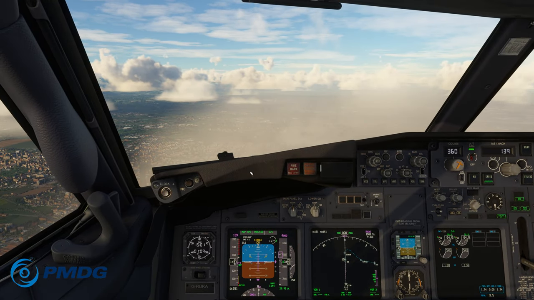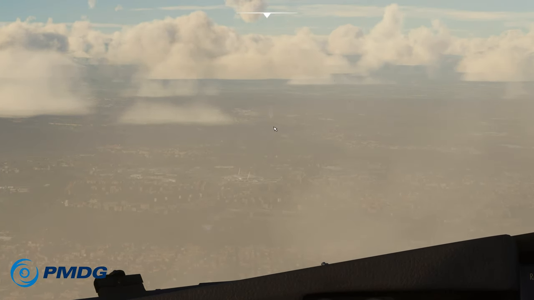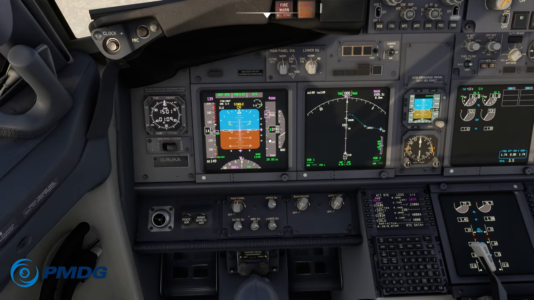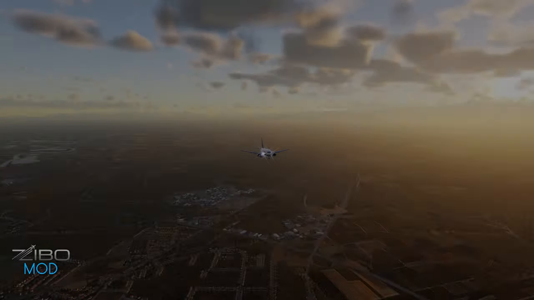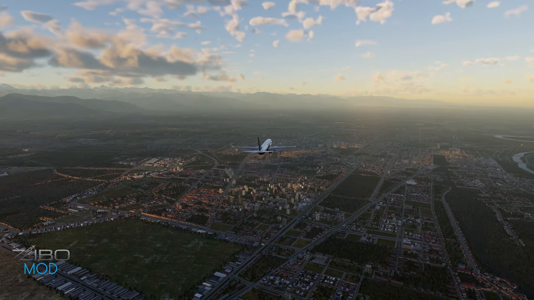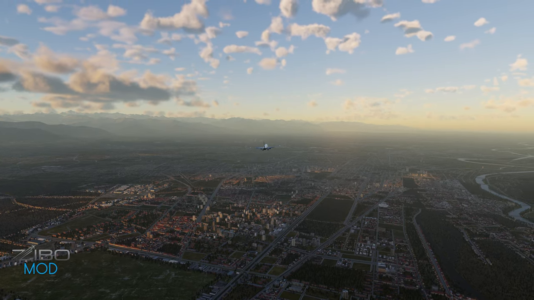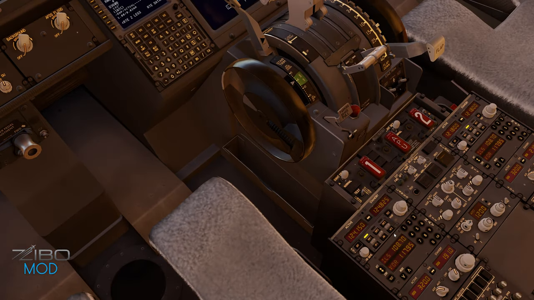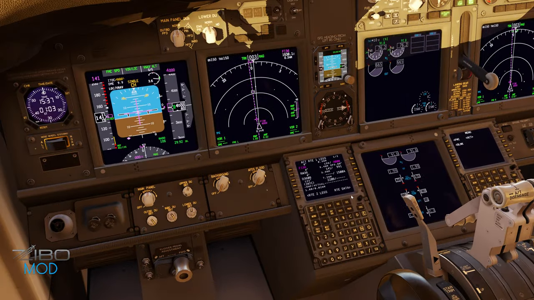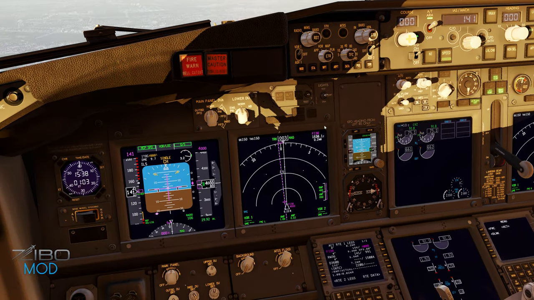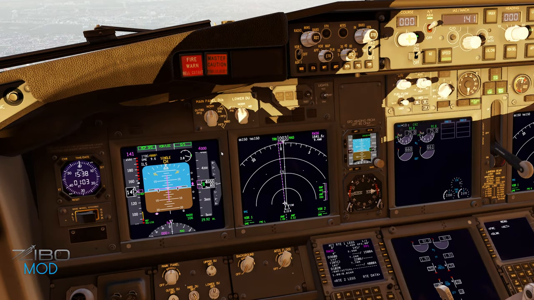But we are aligned with the runway. Hey, look, there's a stadium. And we are on a glide slope and we are on a localizer. Okay, approach mode is active, VNAV mode is active. Auto brake is set. This is all active. 141. Now it's setting these.